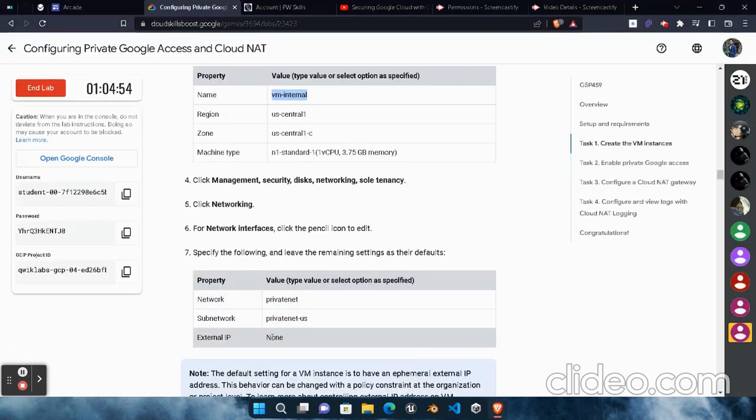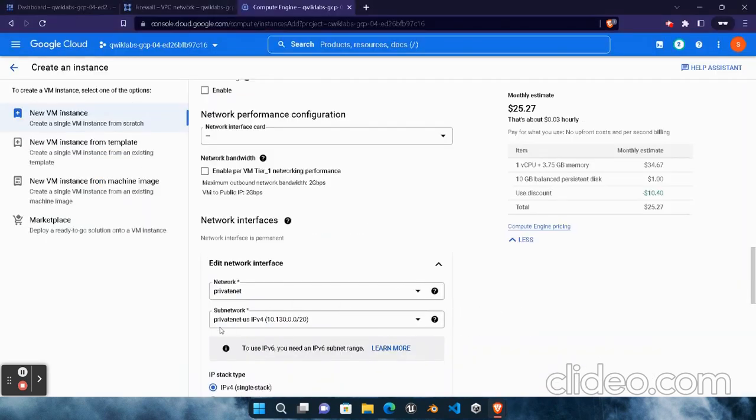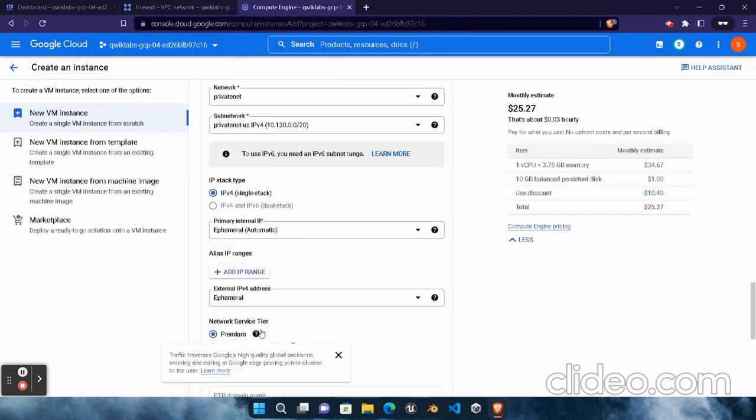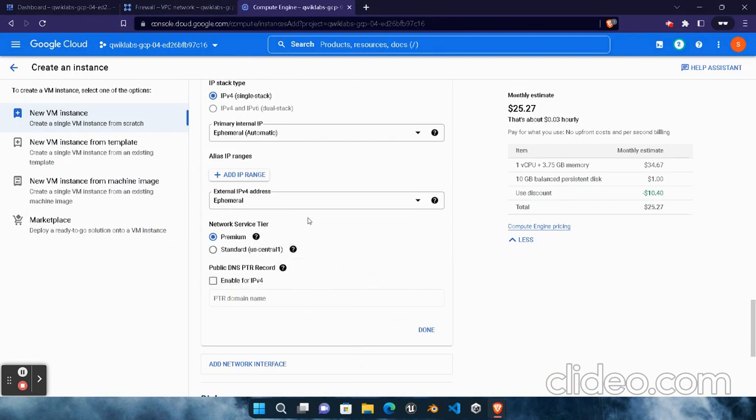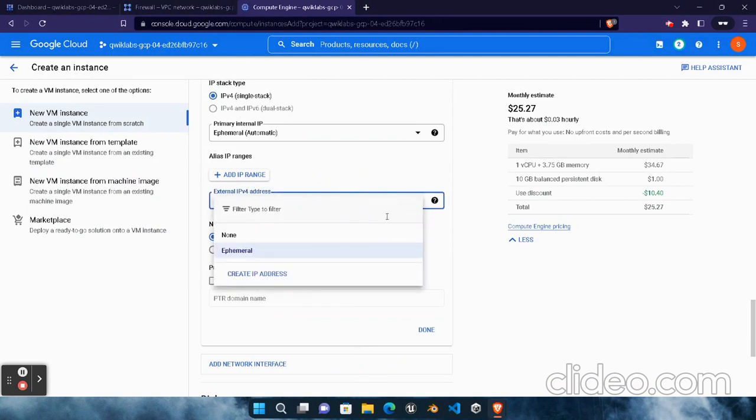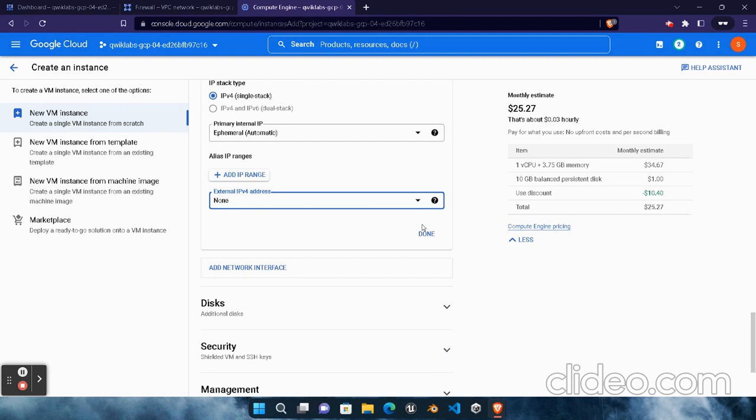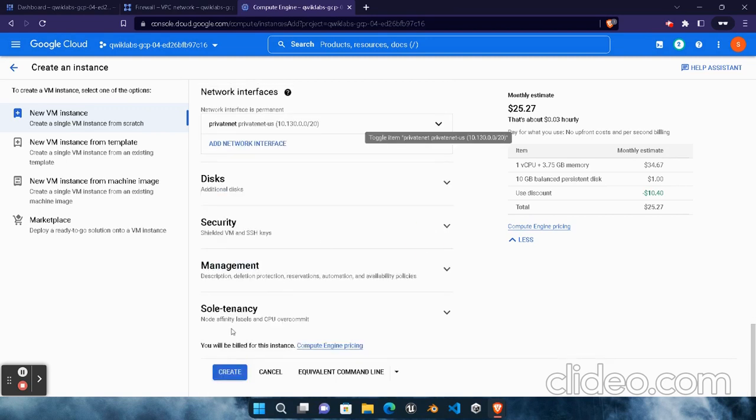Now let's go to the page. The subnetwork is private net US and the external IP will be none. So let's set it. The subnetwork is already set to default. And what we need to set another is the external IP address, there should be none. Now click on done button. Click here. Now click on create button. That's it. Wait for it to create.